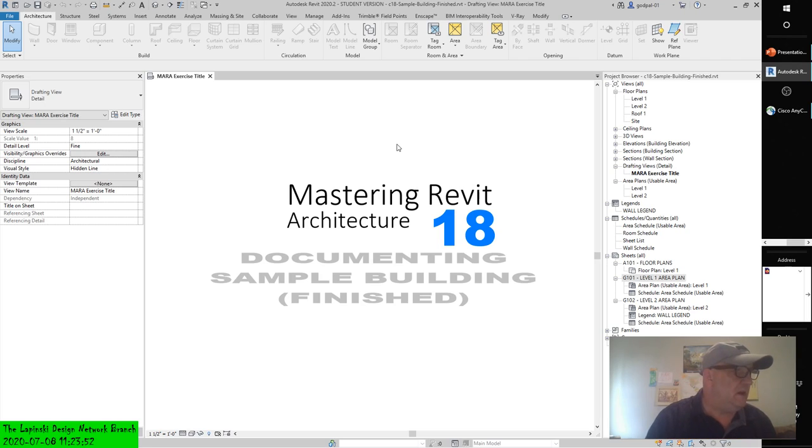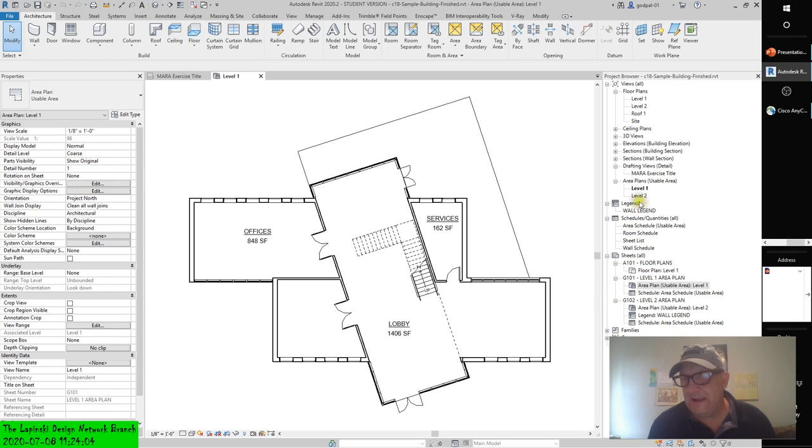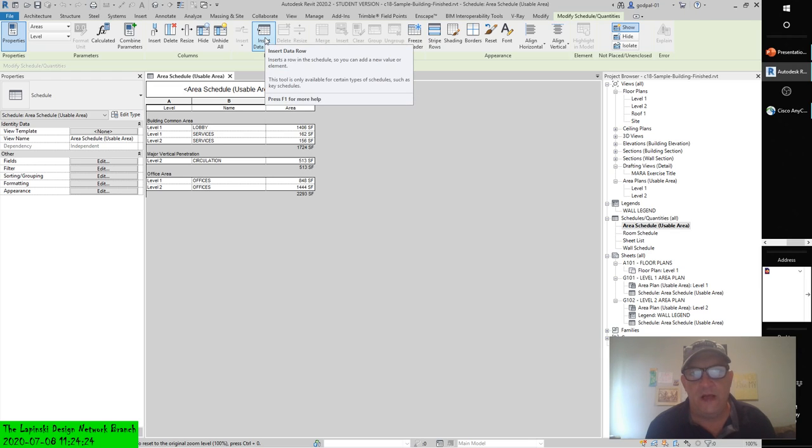Let me finish this. In some schedules, such as room schedules, area schedules, and sheet lists, the insert data row button is active. Insert data row inserts a row in the schedule so you can add a new value or element. Control plus in Excel, right? Control minus. Same thing. This tool was only available for certain types of schedules, such as key schedules.